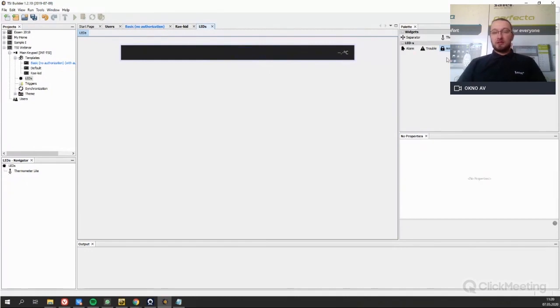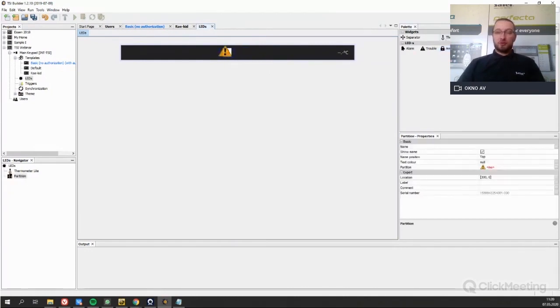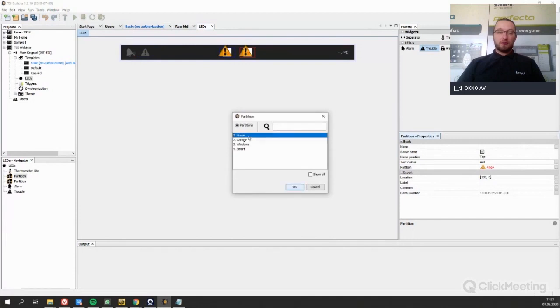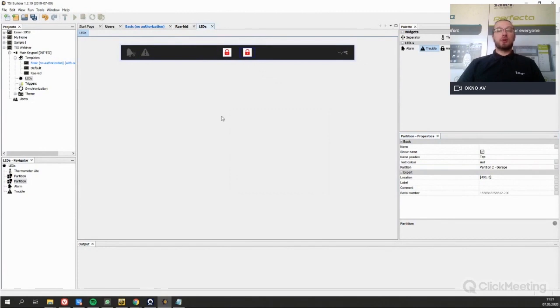Not the ARM status, I want partition information, partition 1 and partition 2. And I want to know if there are alarms and troubles in the system, okay? I will just configure partition 1, partition 2. Quite simple. And it will be nice if there is information about the service, if it's turned on or turned off. So I have full information right now and configure LEDs on the screensaver. Quite simple and quite easy.